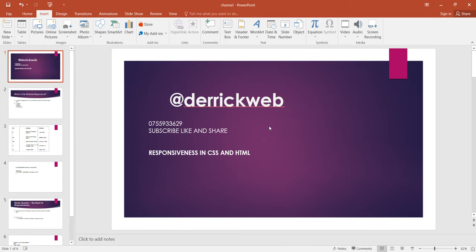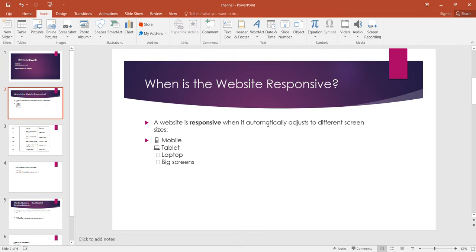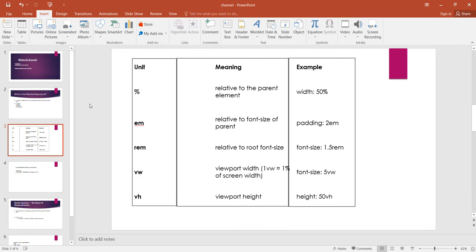Let's fast forward this slide. The meaning of responsiveness: a site can be said to be responsive when it can appear on a mobile app, a tablet, a laptop, and other bigger screens. And in responsiveness we have units which we can use: 100%, EM, REM, VW, VH.